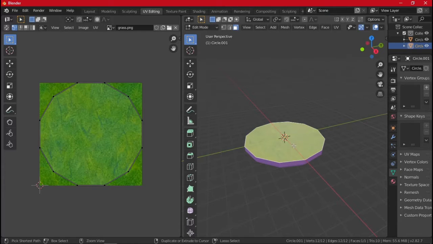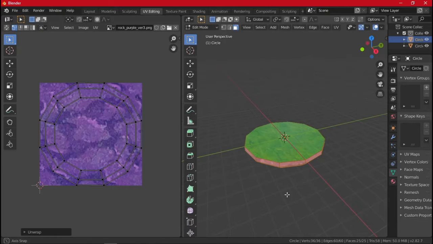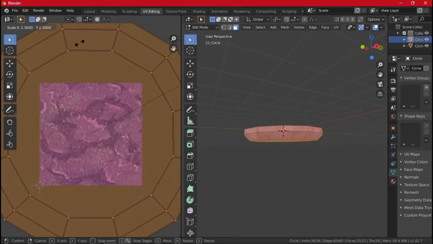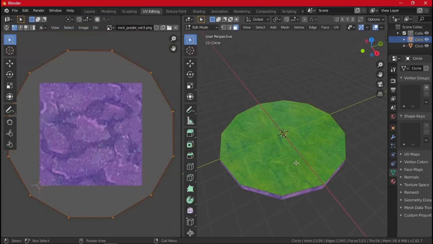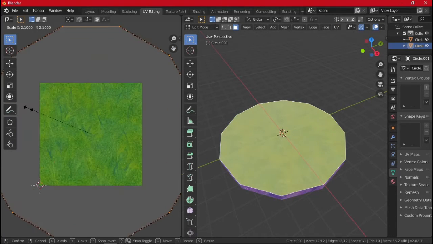UV map that. Click everything. Oh, right. I have it separate. Okay. There we go. Very basic platform. Maybe you want that to look a little better. Zoom it out a little bit. There we go.